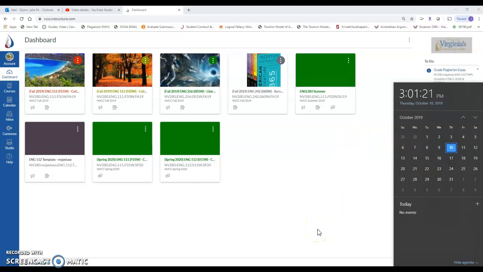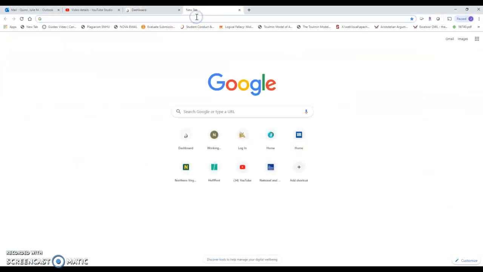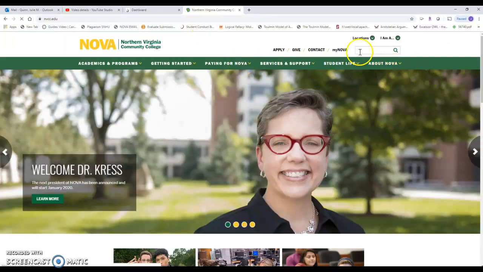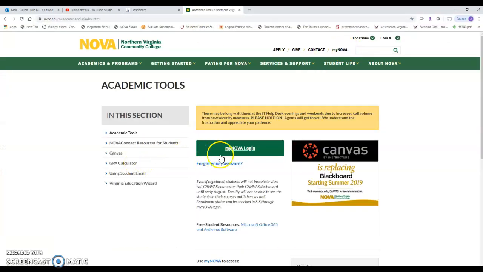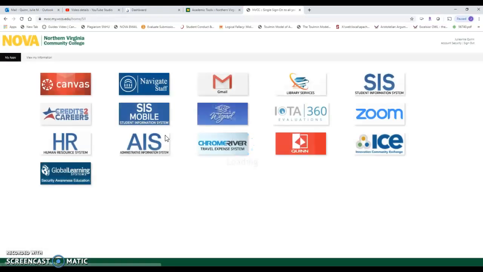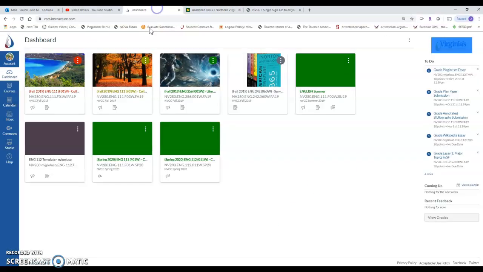Okay, so what you see here when you log into the dashboard: to get to the dashboard, all you have to do is go to the Nova website, then go to My Nova, and log into My Nova. Once you log in, you should see Canvas as one of your options. Let me just log in here to show you what it looks like. Right here, you click on Canvas. Once you click on Canvas, you'll see this.